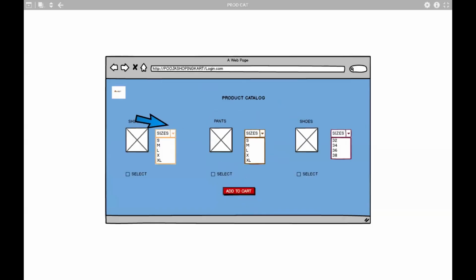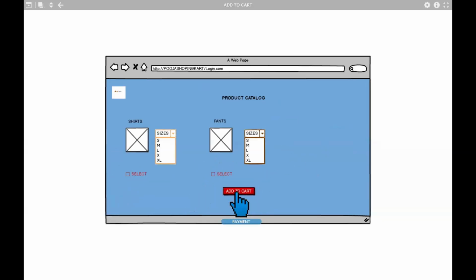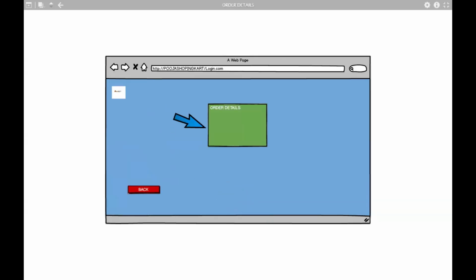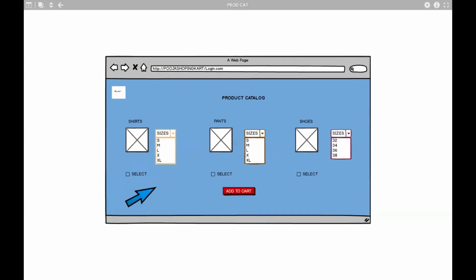When he clicks on the login button with correct credentials, he gets the product catalog. Here he can see whatever products are available, and he can select and add to cart. Once he has added to the cart, the selected items or products will be displayed here. When he wants to buy, he can go to the payment page, buy now, and select one option like UPI, cards, or COD. When he clicks on pay now, he will get the order details. If he wants to go back, he can go back, and again select whatever items he requires.